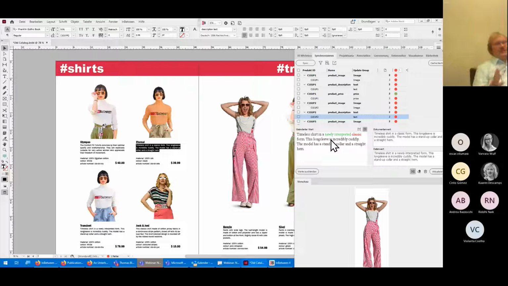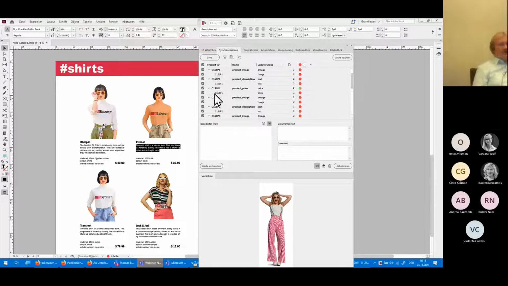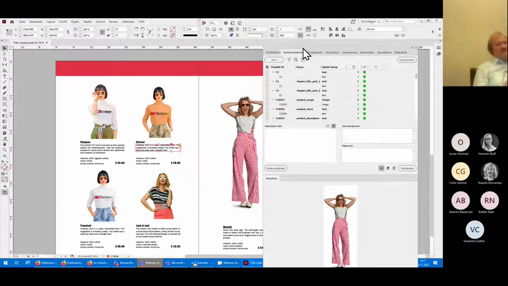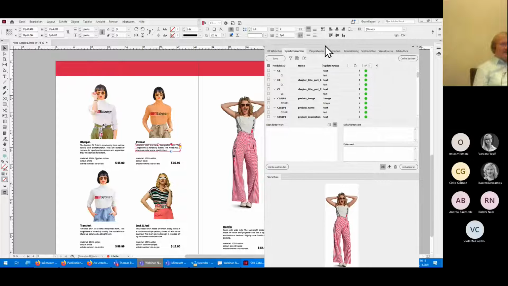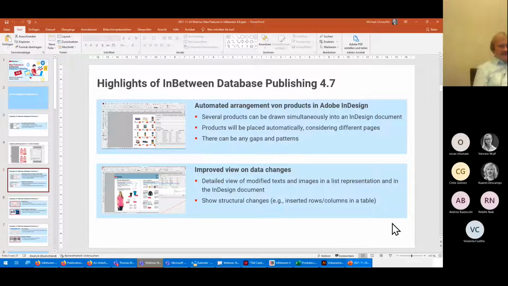You see everything. And if you say, well, it's fine or it's not fine, you can say I want to take all changes or not all changes, and I simply update. And I have all the changes here in my document, everything as it is in the PIM system. I have done it. Okay, this was the update in 4.7. What else have we done last year in the 4.7 release?